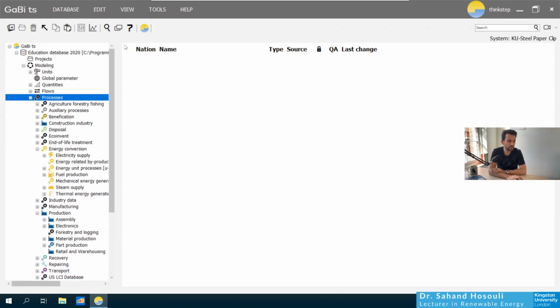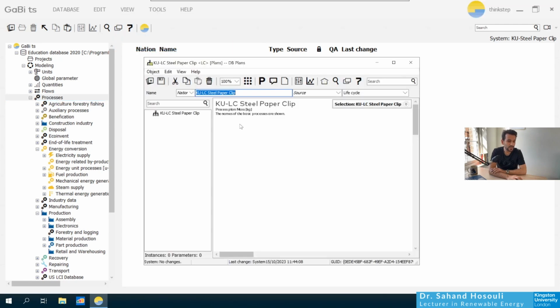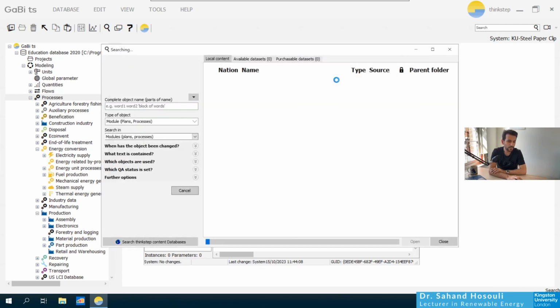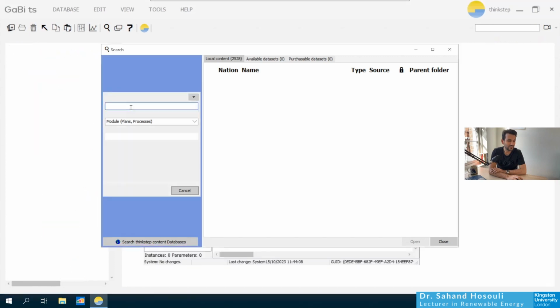Another way is, in order to recall our plan, I'm going to click on Windows Manager here, and then I'm going to open my Kingston Uni Lifecycle Steel Paperclip window. So on here, as you can see, there is search, I'm going to click on here, and in this menu, it takes a little bit on my PC.